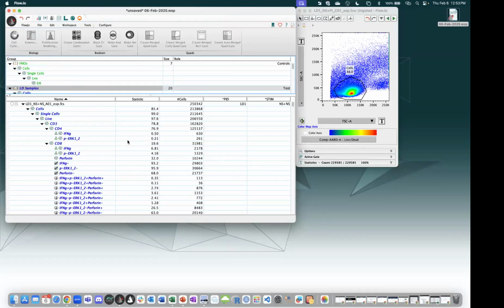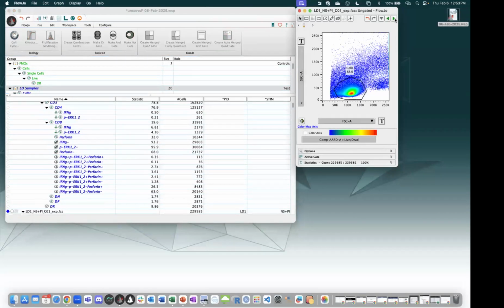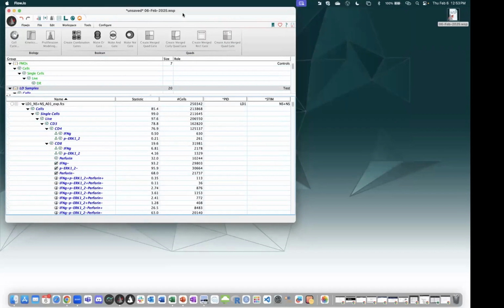All right, so I can double check that my forward scatter side scatter gate is good for all my samples by clicking on the next button. So go right arrow, there you go. Everything is good. I selected my forward scatter side scatter correctly. So my analysis is done.